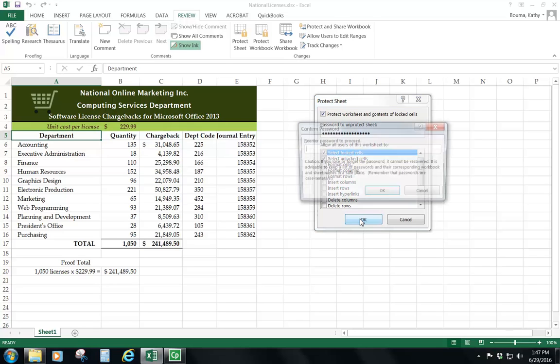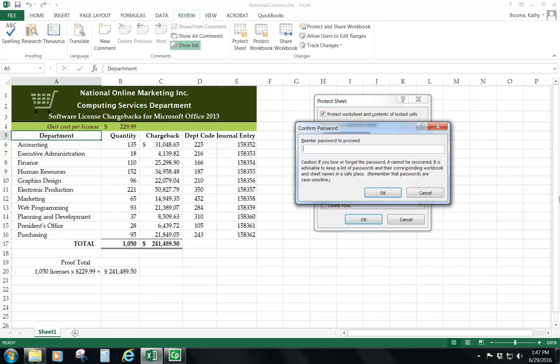It's not showing, so I wanted to spell that out loud so you knew what I was doing. I'm going to click on OK, and then it asks you to re-enter it, because if you read below, if you lose or forget the password, it can't be recovered. So if you make an error when you're first entering it, you won't know that there's an error and you won't be able to get back into it. So Excel has you confirm the password.